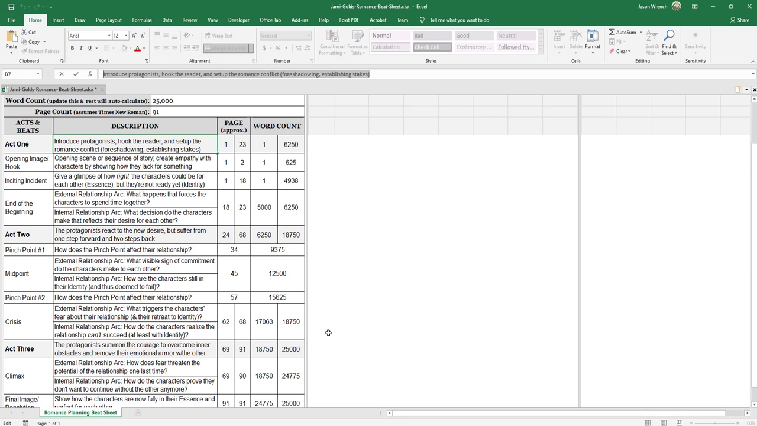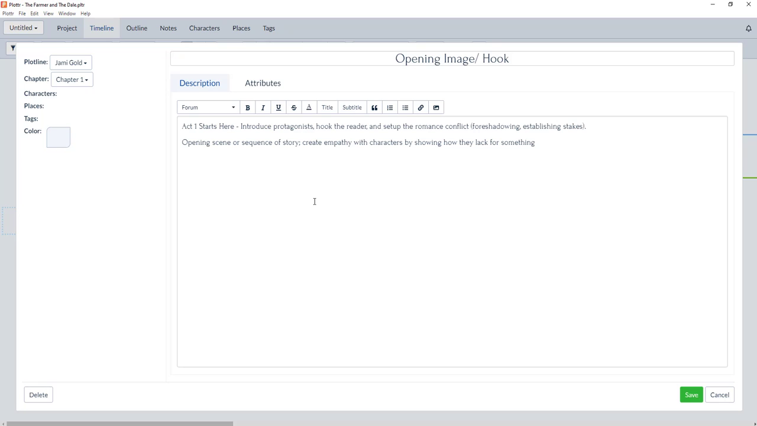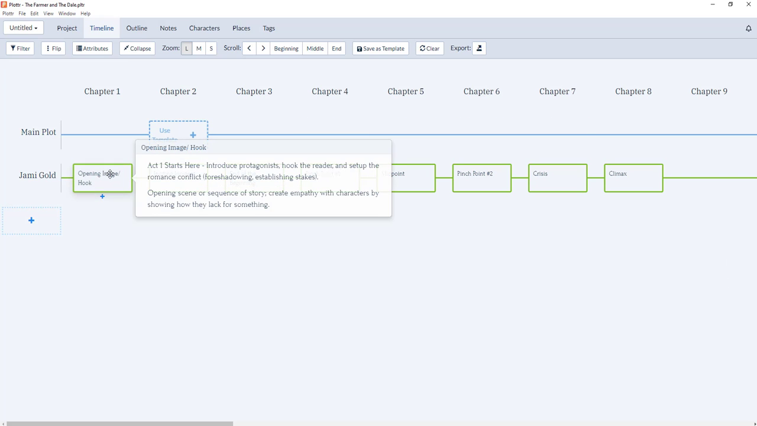And then I'm going to come back over here and take that information on the opening hook, and come right back here into Plottr, and click paste. And of course, I just add punctuation. That way, when I'm in here, I can just hover over it, and it's going to show me what needs to be in that specific beat.